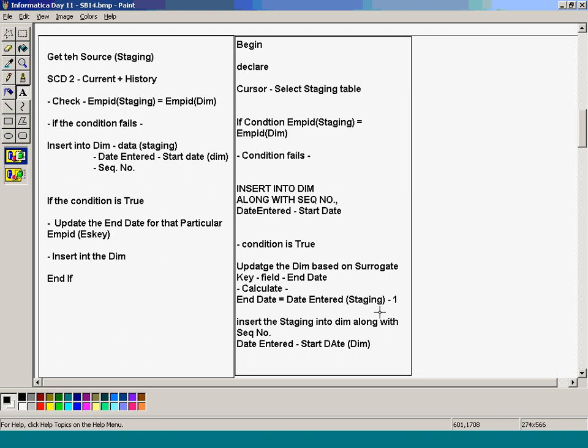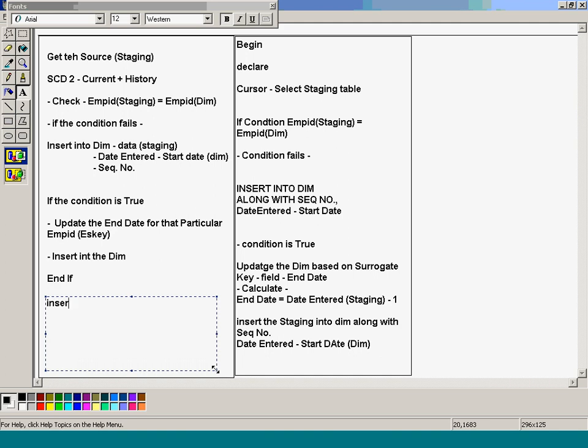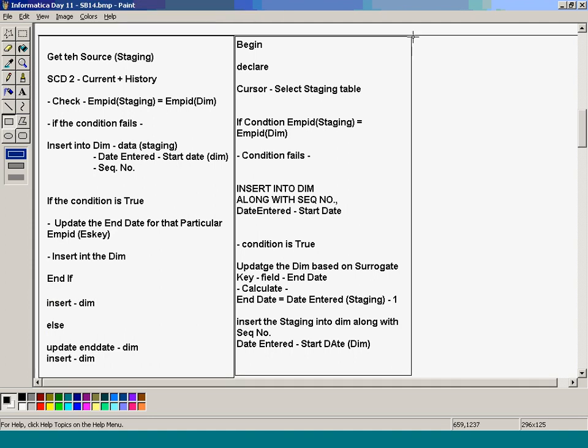So if you want to look at it from layman terms, the logic is very simple. Either you insert the data into the target table, into the dimension table, else you first update the end date in your dimension table, then insert into dimension table. So 3 DML activities happen in Informatica at this stage. Not only in Informatica, 3 DML activities are happening in this mapping.